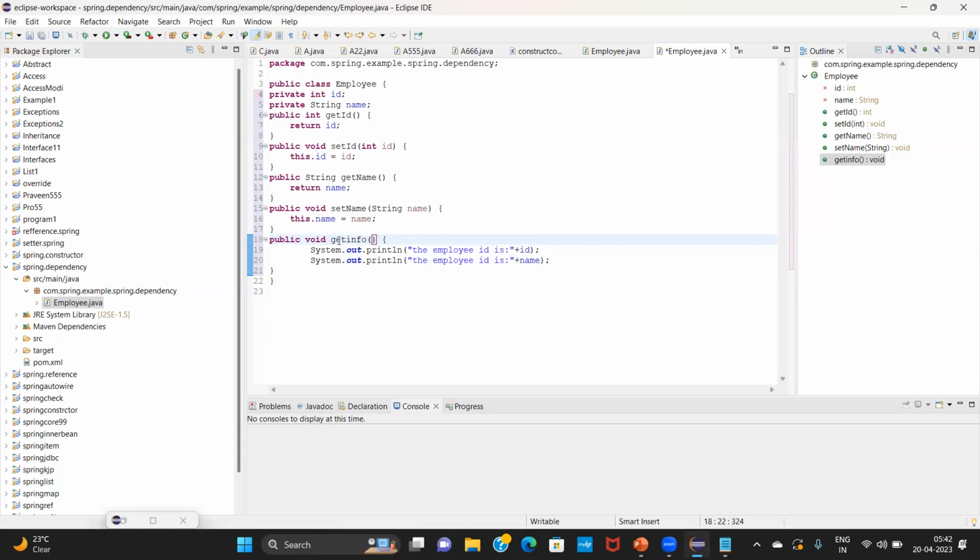What kind of method is this? The getInformation method is a non-static method present in the Employee class. So using the Employee reference object, I should call this getInformation method. If I call it, whatever values we have injected, we are going to print. After dependency injection, we check whether it happened, and when printing, we will get the ID and the name we have injected.